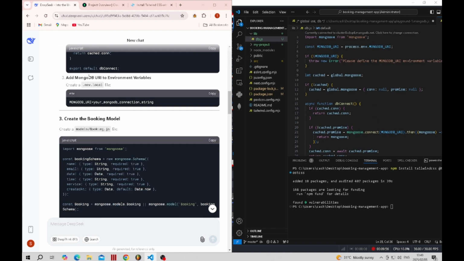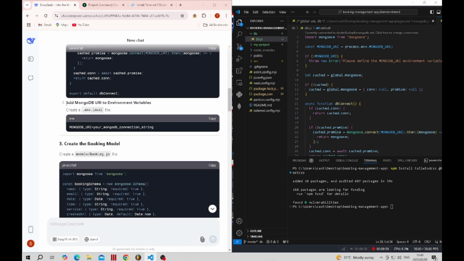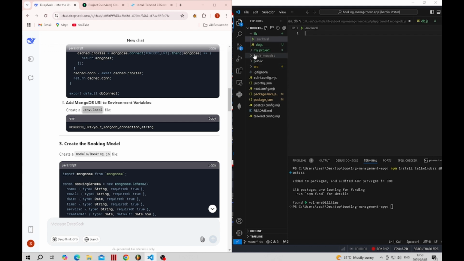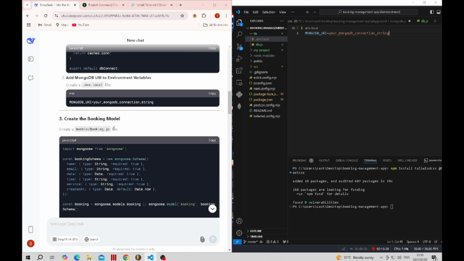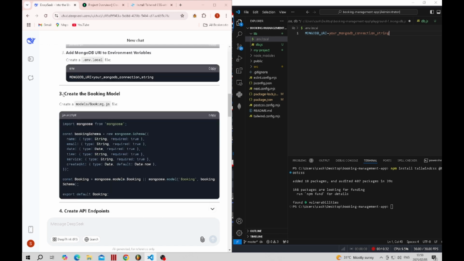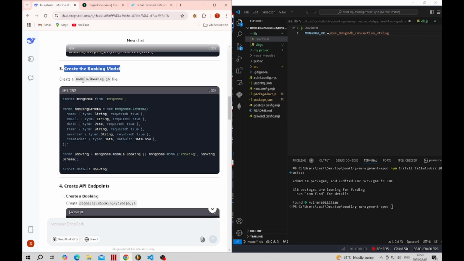And now our step 3 says add MongoDB to the environment variable. So I must create a .env.local file. Let's go back, add a file. I don't know if we have one, no, we don't have. It's fine. Just paste it here. And the next step says create the booking model. So we have to create a file called models.